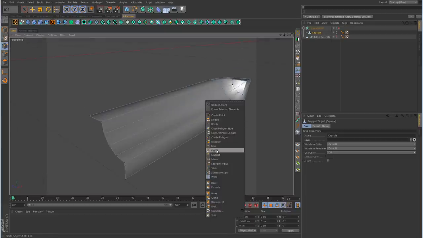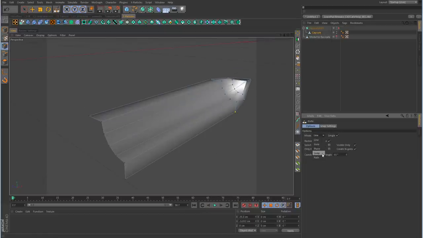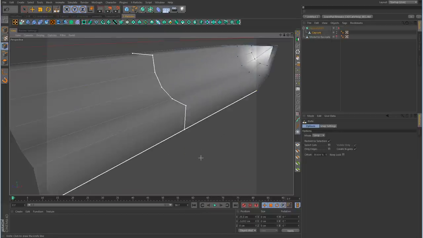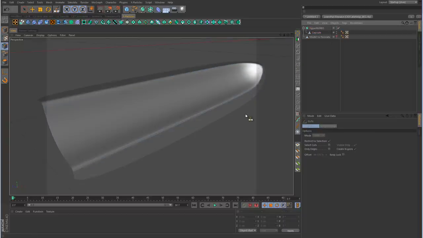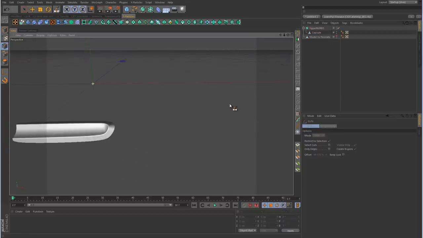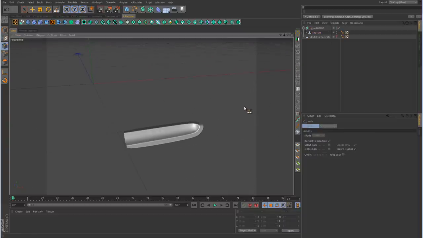So I'm going to use the knife tool. I'm going to go into loop mode. And I'm going to make the cut about here on the outside. Turn that back on. And there's the beginning shape of our indentation.